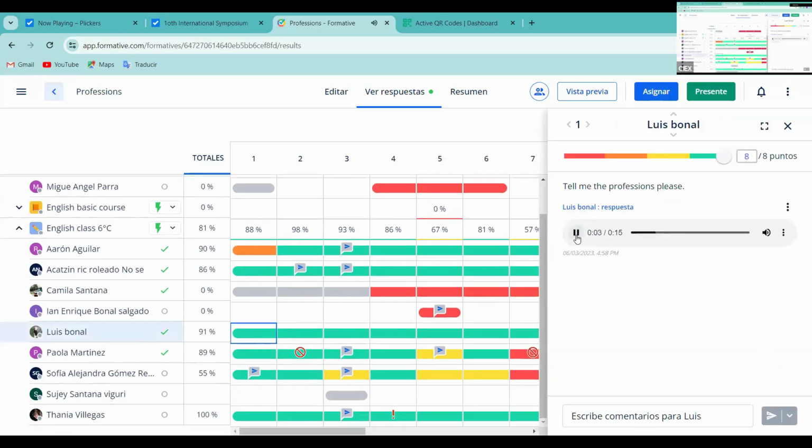Fireman, vet, architect, mechanic, singer, cashier, bus driver, teacher.